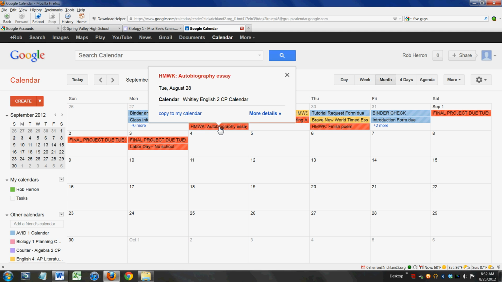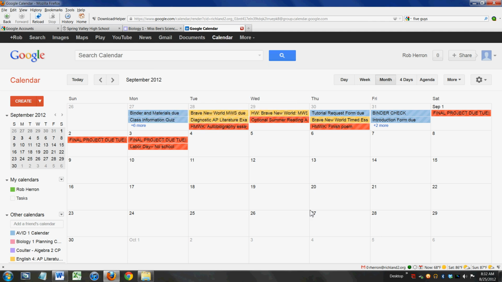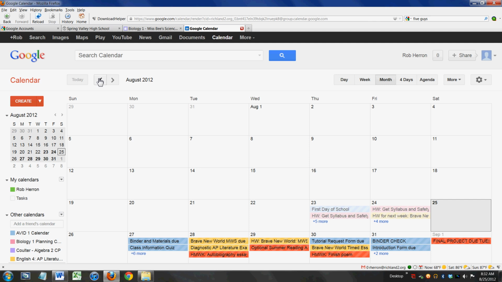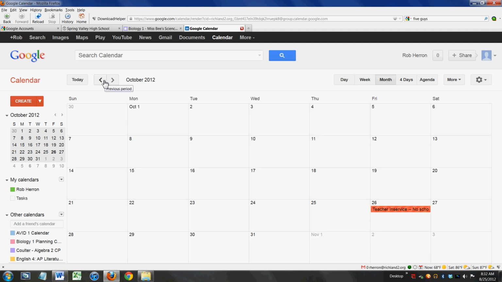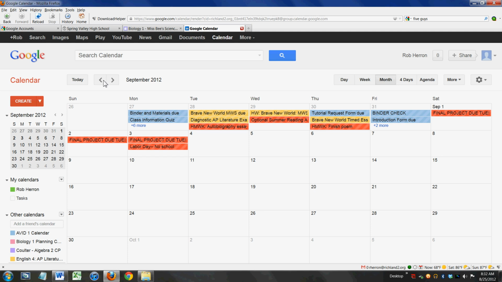You can click on the assignment. Sometimes they have even more information there if you click on the assignment. But you can see how quick and easy it is to add all of these calendars to your own account. You'll only ever have to do this one time, and then you'll have them all in one place.